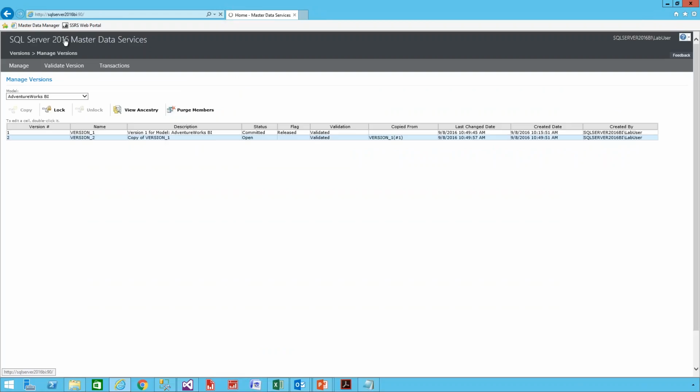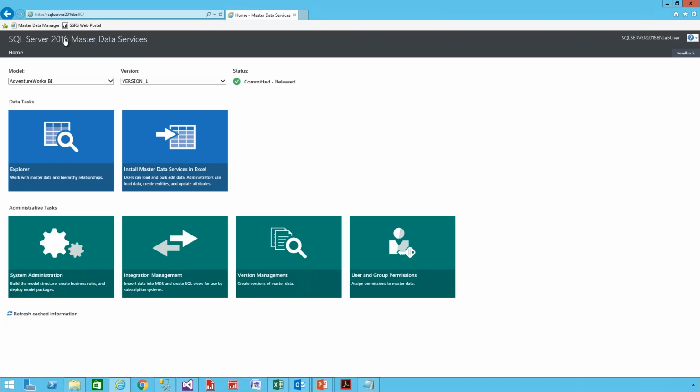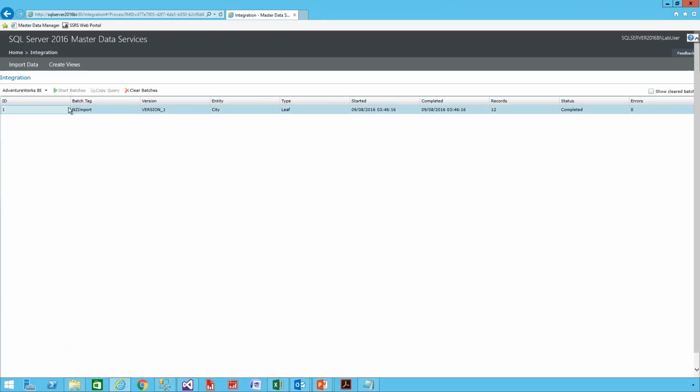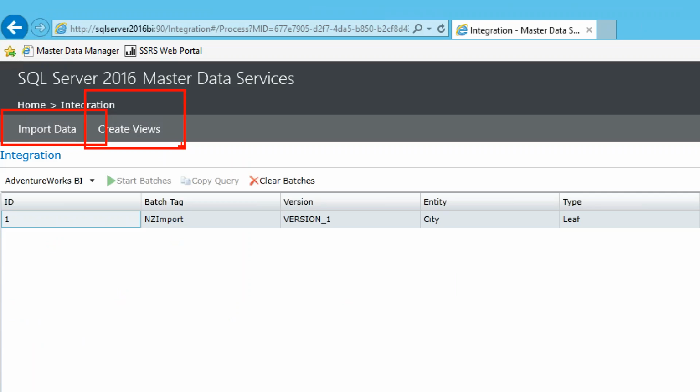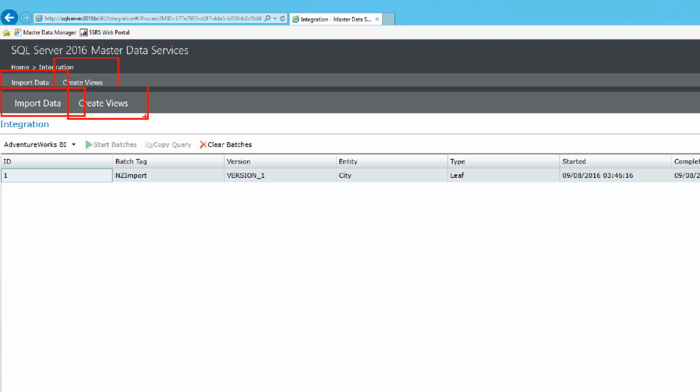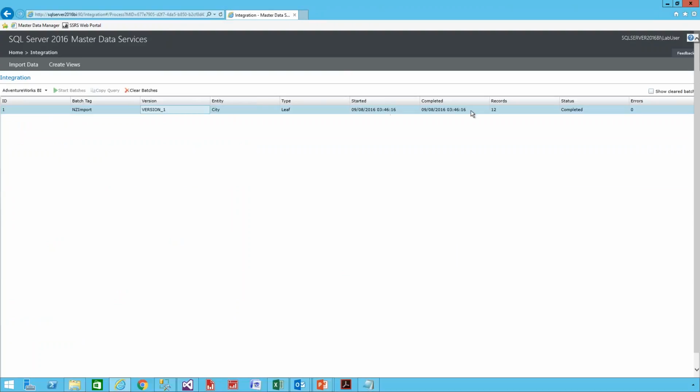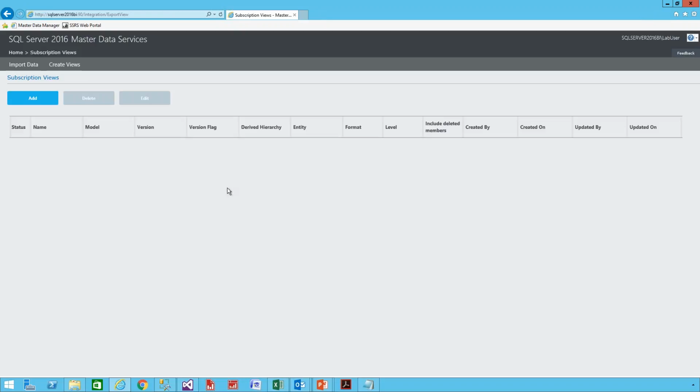All right, so that's the version management. Last topic on getting the master data out of the model is achieved by the integration management role. So in this function, there are two areas. You can import data and you can create subscription views. By the way, what you see here is the batch that uploaded the 12 New Zealand cities. And I could come in here and clear this and clean up the history, but really my focus is to create some subscription views to allow some integration services packages to retrieve master data.